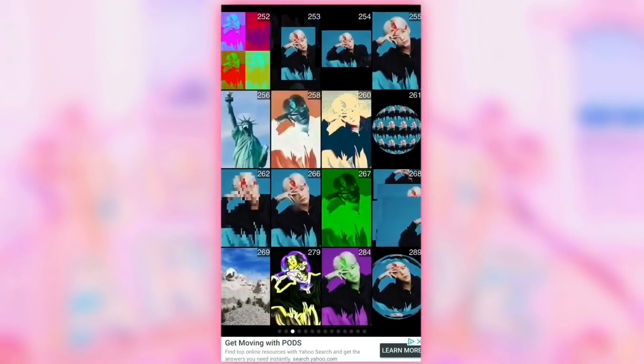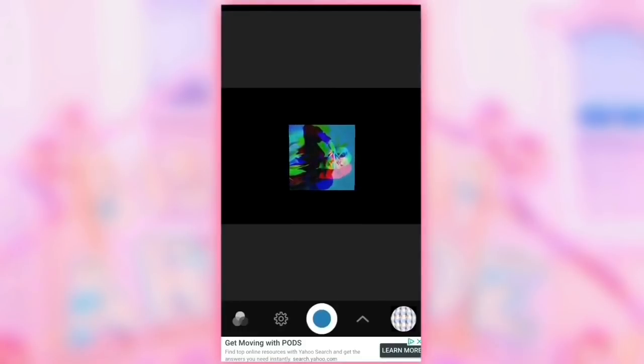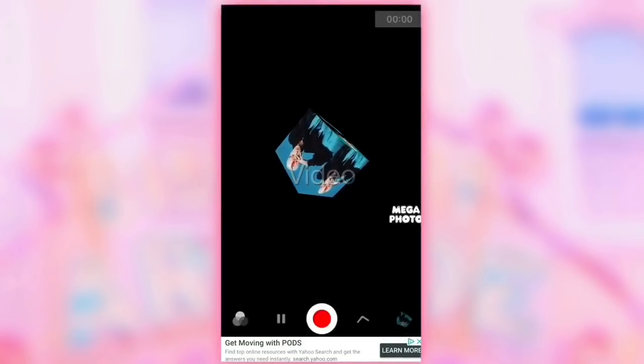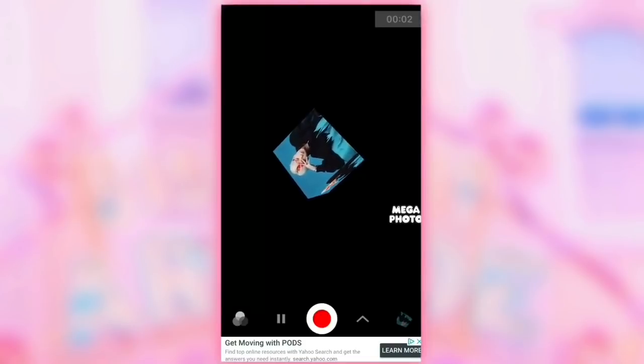I forgot to do it here, but you can change the background to green or basically any color you want. So then you'd press the up arrow and then press the video button and it would record it for you. And then you just import it into VideoStar.